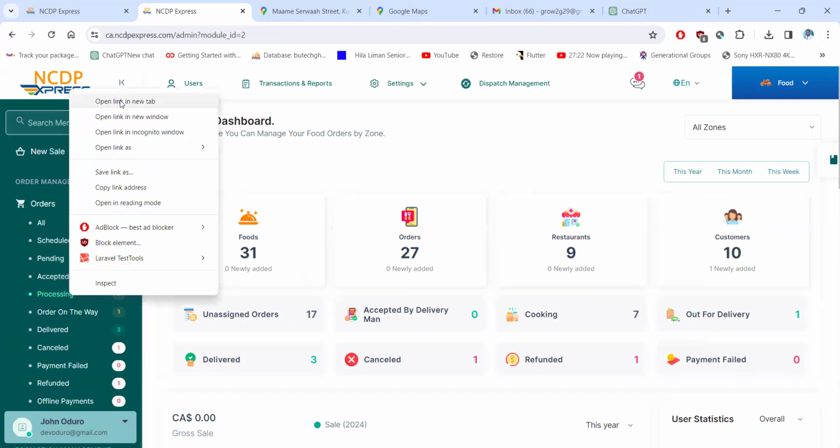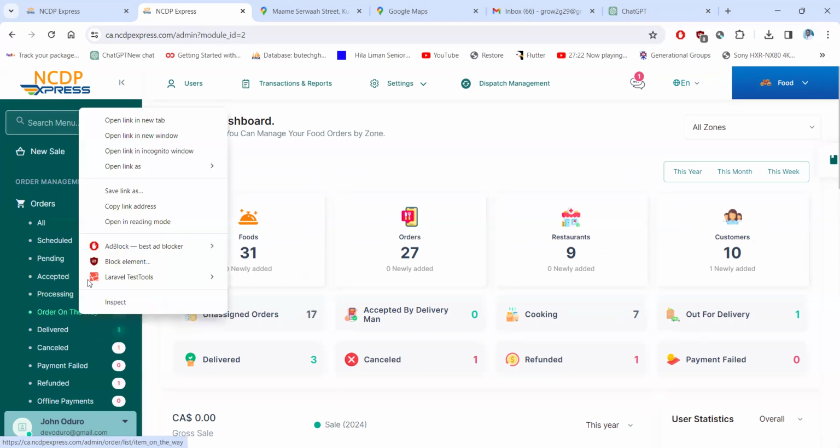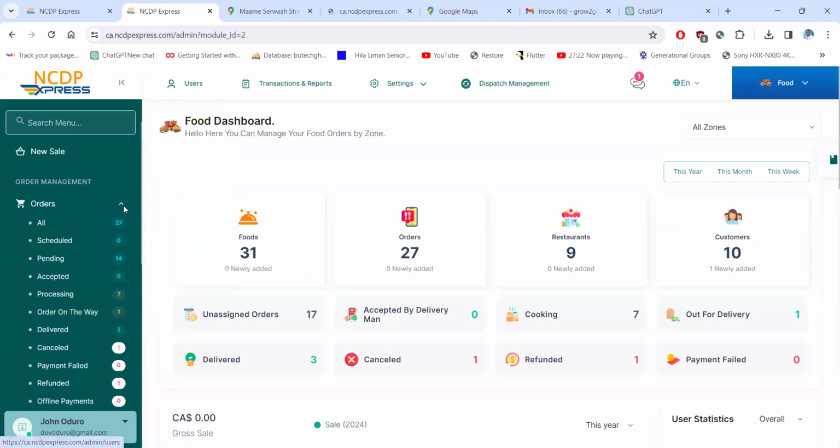Maybe they are still cooking the food, preparing the food, and then order on the way. Order on the way means that we have accepted, the order is processed, and it's on the way. So maybe the delivery man is still on the way. It means that the food has been given to the delivery man, because if the following day I still see order on the way, it means that the item is still with the delivery man.